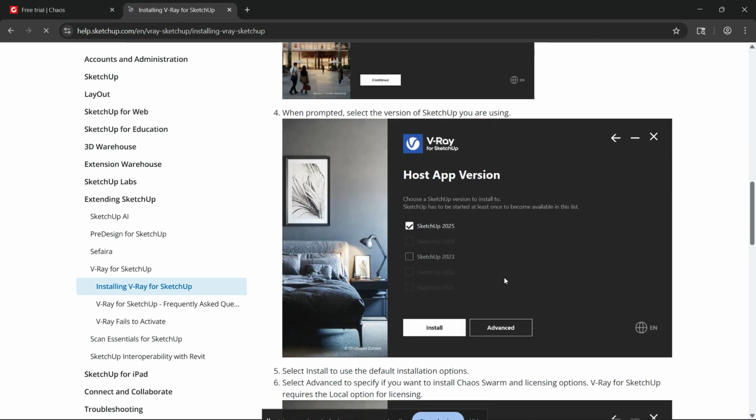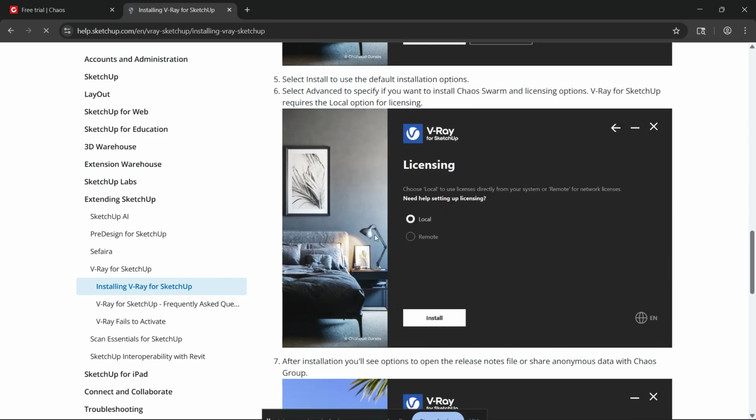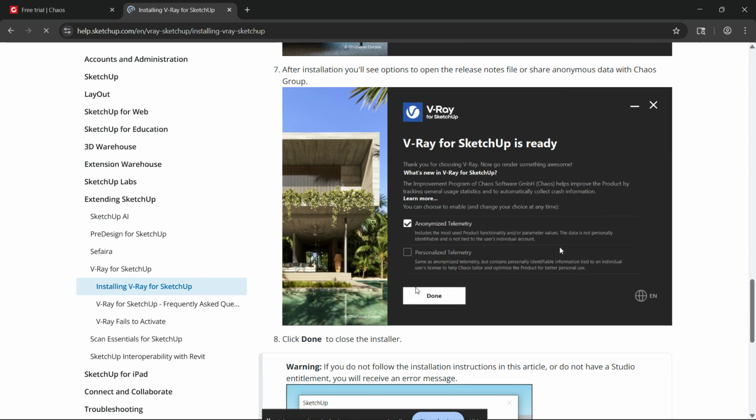After that, continue with the installation by clicking Install. Let the process complete, and once it finishes, click Done. At this point, the core software should be installed on your computer. Now it's time to handle licensing and activation.